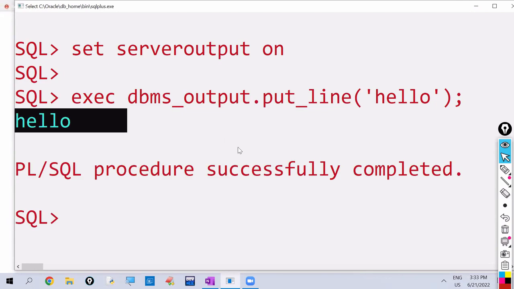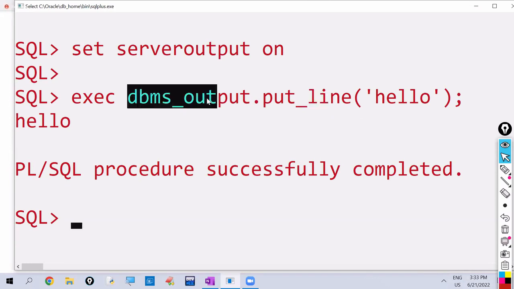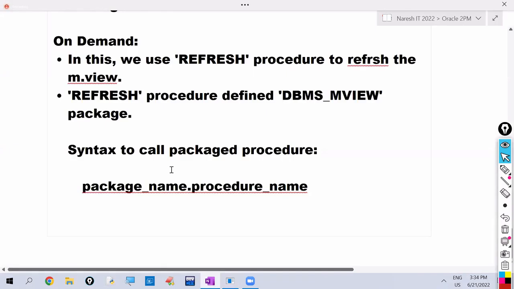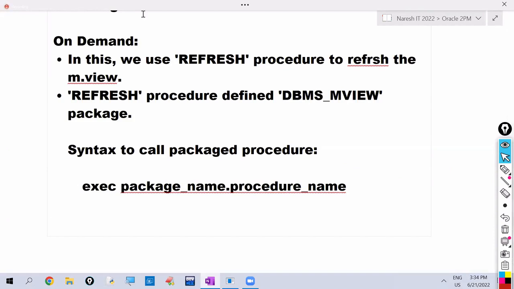Just like to print the data on the output screen you use printf in C language and println in Java, in PLSQL you can use the put line procedure. This put line procedure is used to print the data. It is defined in one package, and that package name is dbms_output. So package name dot procedure name. We use the execute command to call the procedure. So the syntax to call the procedure is the execute command, then package name dot procedure name. This syntax we have to follow.